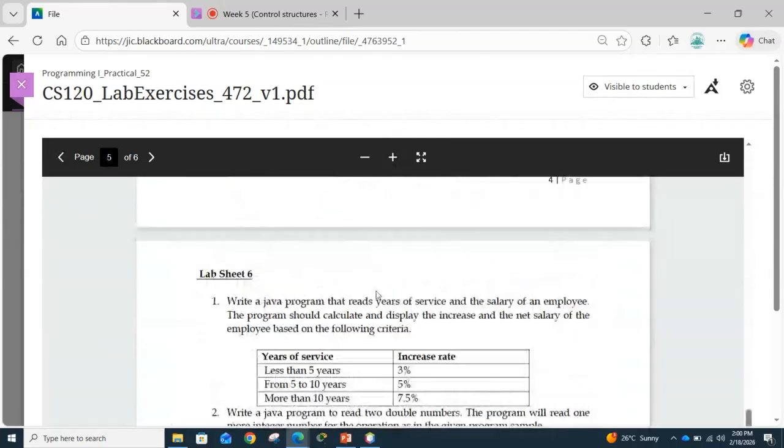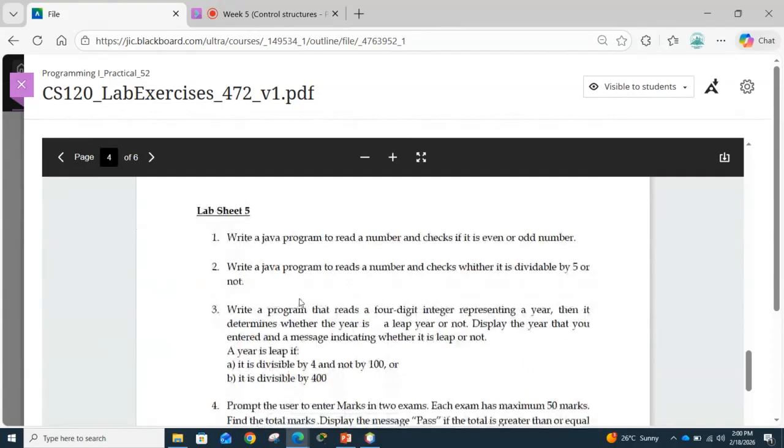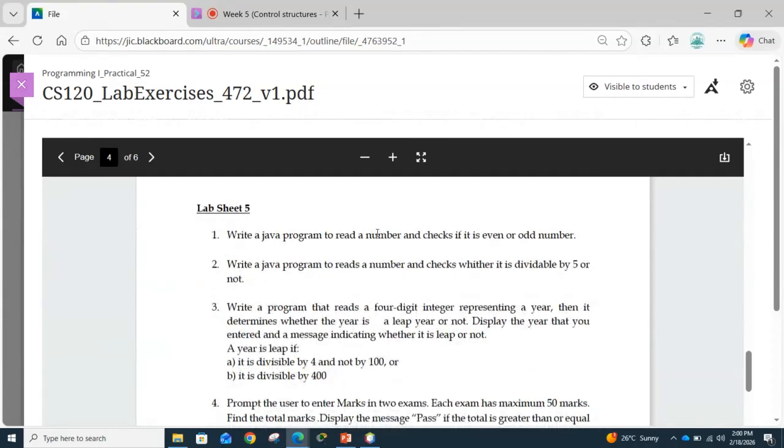So for week 5, we have lab sheet 5 here. These are the programs, very simple programs. We'll cover a few programs in this one. Write a Java program to read a number and check whether it is an even or odd number. Very fundamental if else statement.